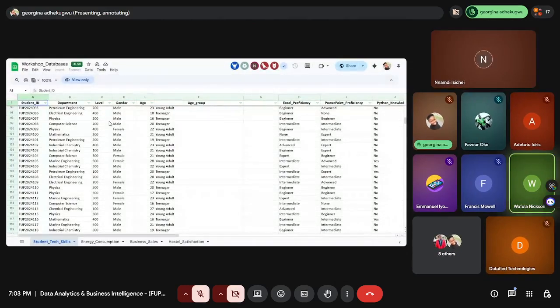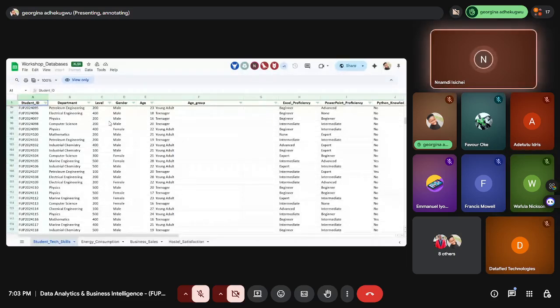You're welcome. Okay, Georgina, let me see what you're doing. Under what column are you trying to type the minimum and the maximum? Georgina, you have to unmute yourself so we can hear you. I can see your screen now.